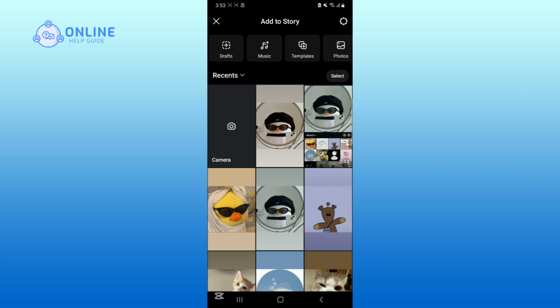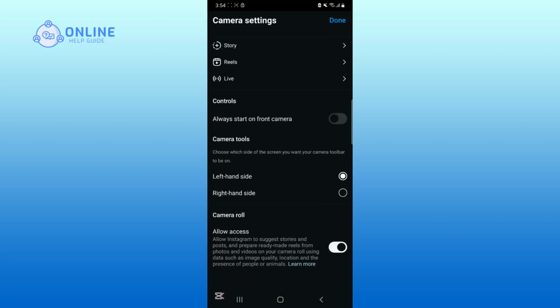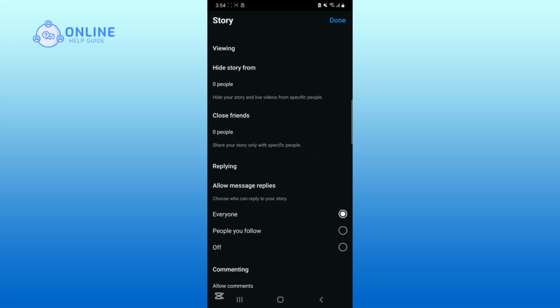Once you're in the story creation page, tap the settings gear icon in the top right corner. Now tap on the story from the list of options. Scroll all the way down and find the option to share your story to Facebook.